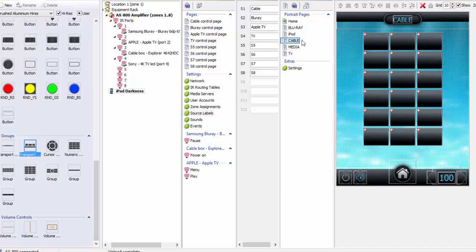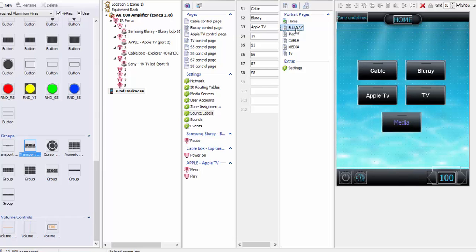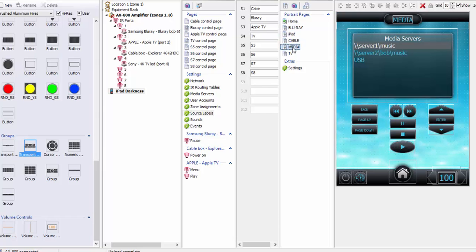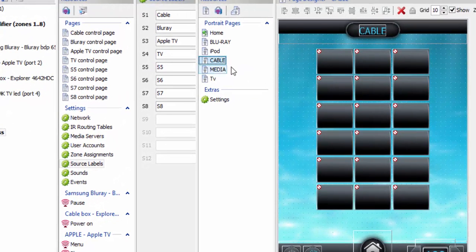Now, a cable page, I've been glossing over this a little bit just to show you what we can do. Right now we haven't done anything with it. Right now this cable page is set up for what's called a preset page. And as you can tell, if we wanted to, we can just drop presets in there.